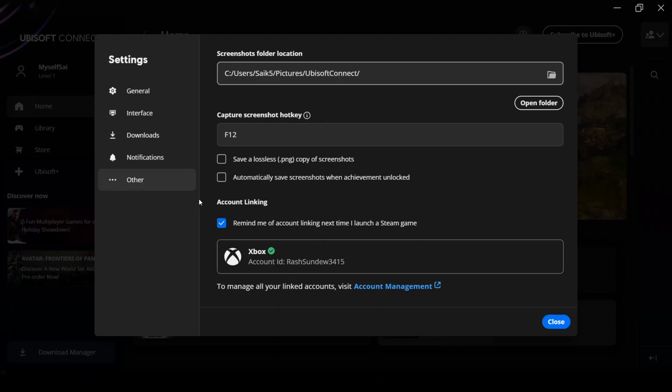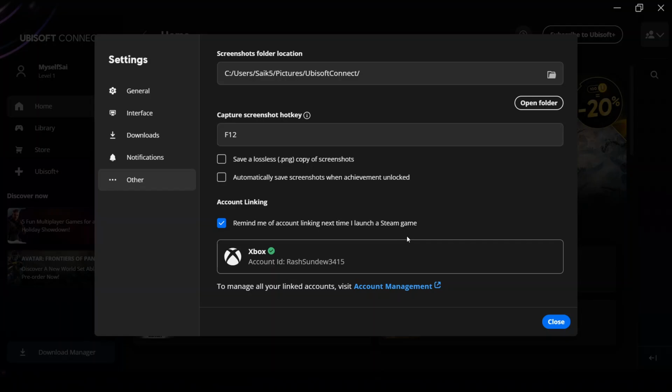Inside the Other section, find the area labeled Account Linking. Here you'll see any external accounts that are connected to Ubisoft. If your Steam account is linked, it will appear in this list. Click the Steam entry to open the Unlink option.